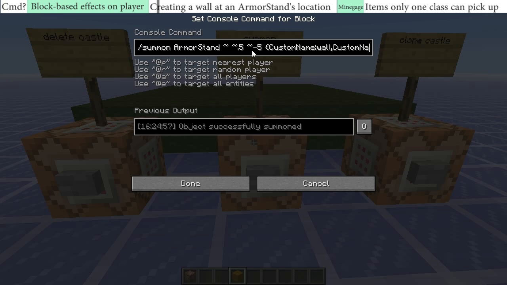So we're summoning an armor stand. In this case, we're putting it 5 blocks in the -Z and half a block up, which is where the armor stand was over there relative to this command block. Giving it a custom name of wall.